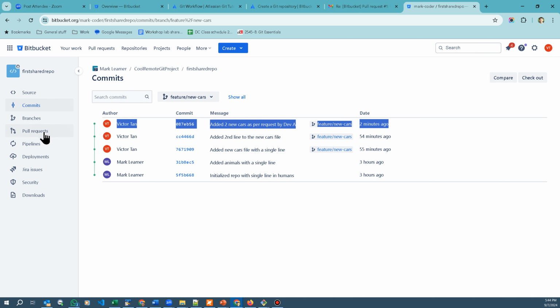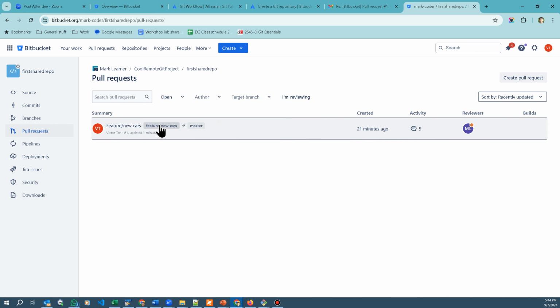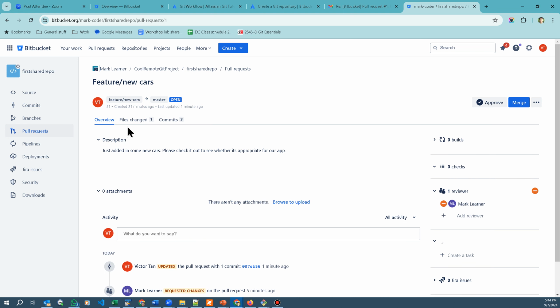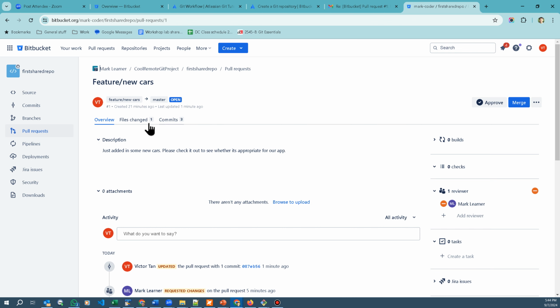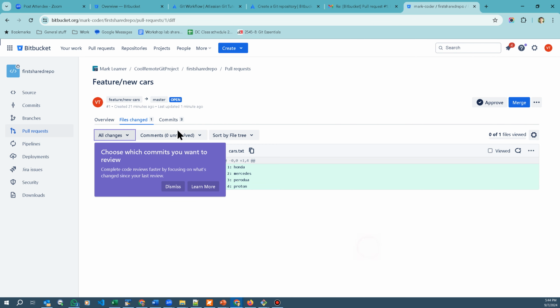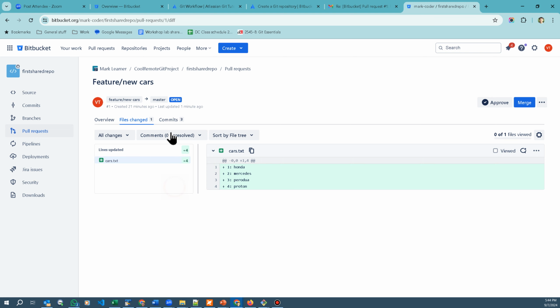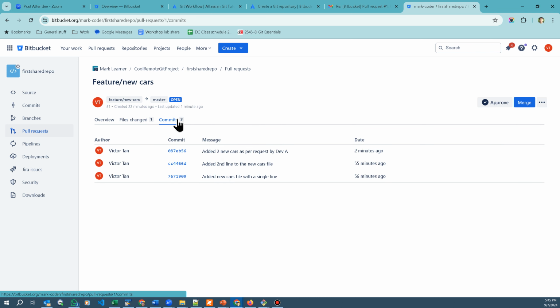Okay, and if we go back to the pull request as well, and we check on this feature new cars, I think we should have an update. No, it doesn't have an update, doesn't matter. You can see which files have been changed, and we can see the commits that have been added. The latest change was adding in the Perodua and Proton, and also the commits. Okay, so we can keep track of that. Maybe we can continue this discussion, but let's pretend that everybody is okay with it now.